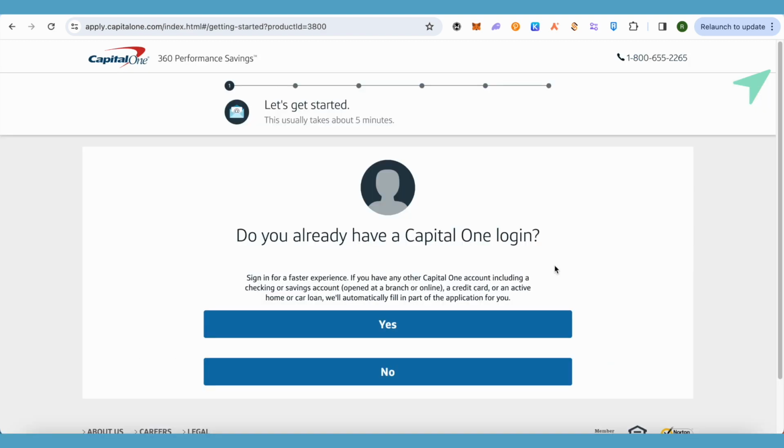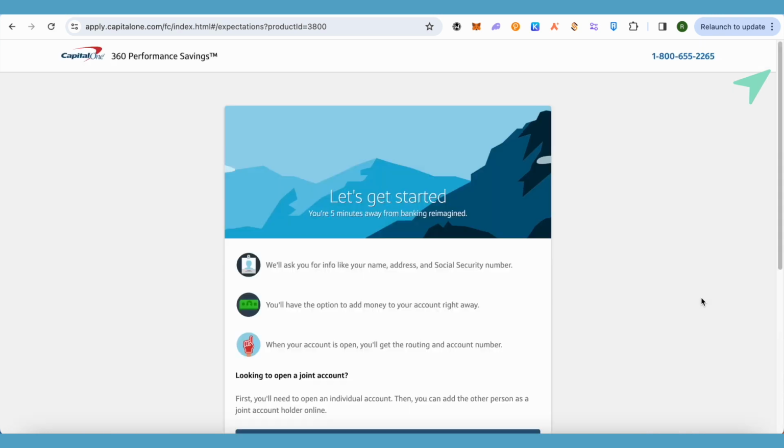Now it will ask you whether you already have a Capital One account or not. Just simply select it accordingly. If you already have one savings account with them, then just simply select this option of yes, otherwise select no. And this way you would be able to create multiple savings accounts for yourself on Capital One and make different financial goals and achieve them.